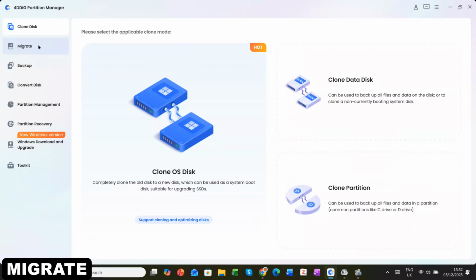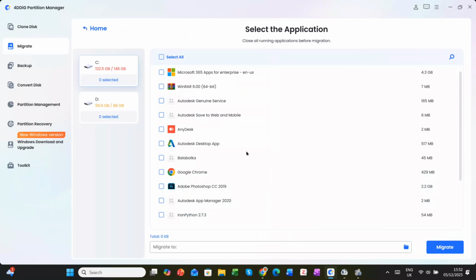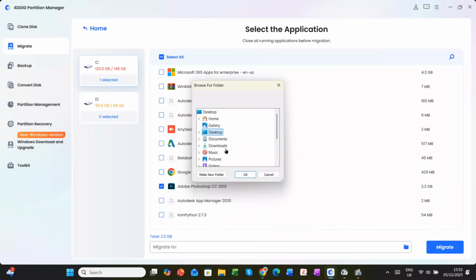You can also go with the migrate option, using which you can migrate your operating system to a new SSD, and you can also migrate applications to different locations. It is faster and easier than reinstalling the apps on a newly installed system. For example, I can transfer Photoshop from C to D drive without any hurdle.